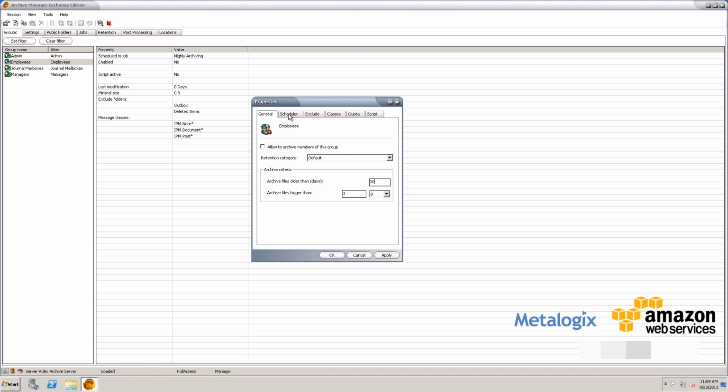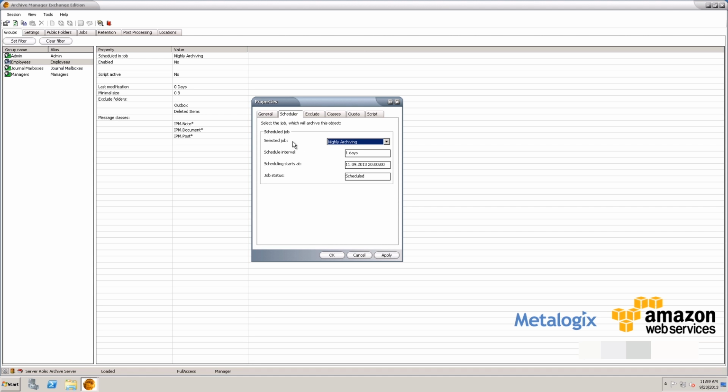Here we can see a job has been applied to it. Again, we'll cover jobs in a separate session, but right now we're running the nightly archiving job. You will see other jobs here as you add them, but right now that's just the standard one. It's running every single day, starting at 8 p.m., and it's scheduled. Good.